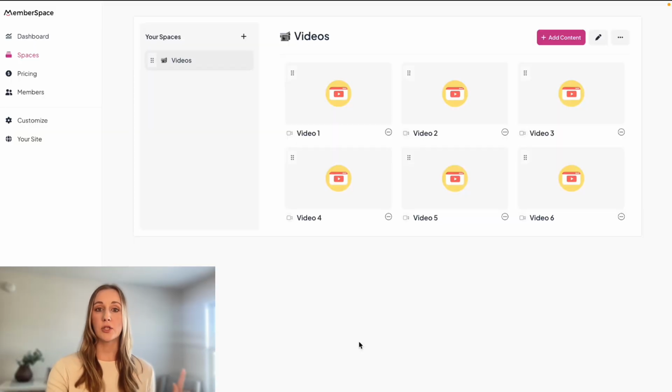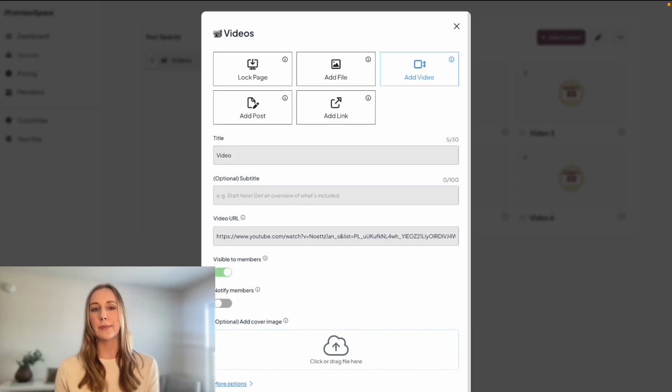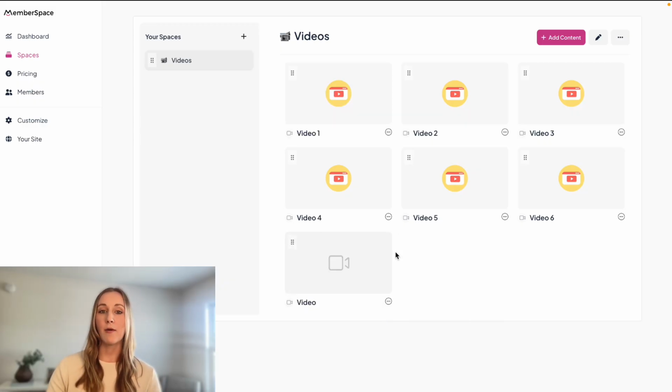Next, you'll head back to your Memberspace account and you'll add your videos to Memberspace. So you can embed them with YouTube, Vimeo, or Wistia. Just make sure that they're unlisted so that people can't see them publicly. And then you can organize your videos however you want. So you upload all of them or embed all of them and start to organize them however you want your members to view them on your website.